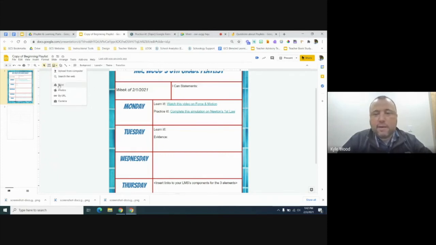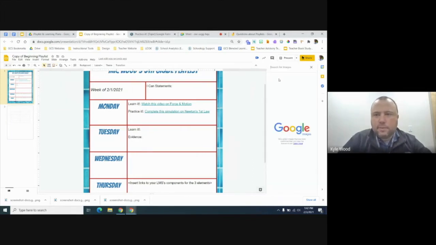And I can go to drive and find one I already have. I'm really super nerdy about saving icons of websites I use a lot, for example. So I do have those icons. I can search the web from Google Images, or I can upload one from my computer, which on a Chromebook obviously still means drive. So when I hit search for the web, then I'm going to take a stab at a Clever icon.